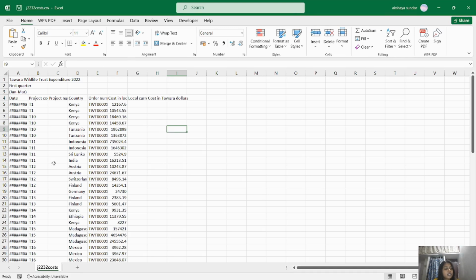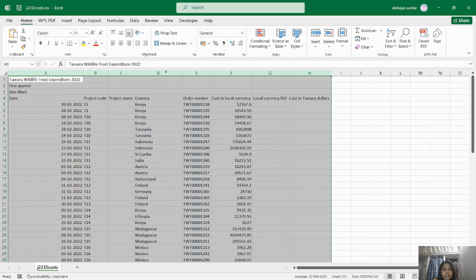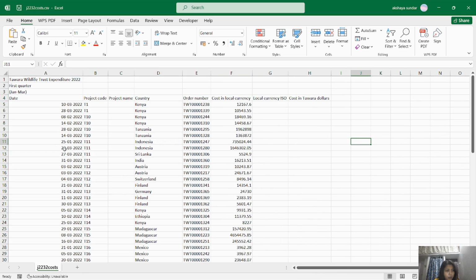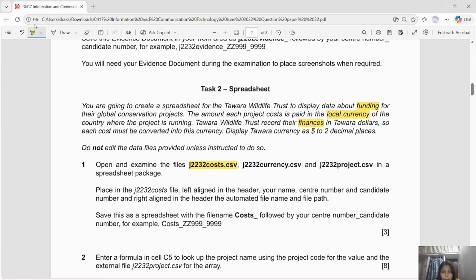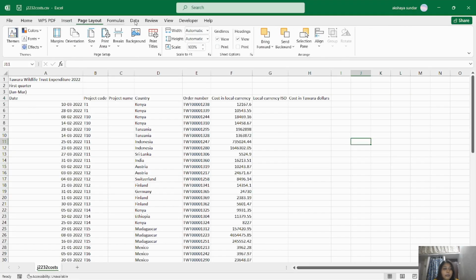There I have it. The first thing that we do after opening any spreadsheet package is to select the data and double click so that I'm able to see all the data completely visible with nothing hidden. Now here they are telling me I have to add a header, left aligned, my name, center number, candidate number, and on the header, right aligned is going to be automated page number, automated file name, and automated file path. Okay, so let's do that. I can go to the view.